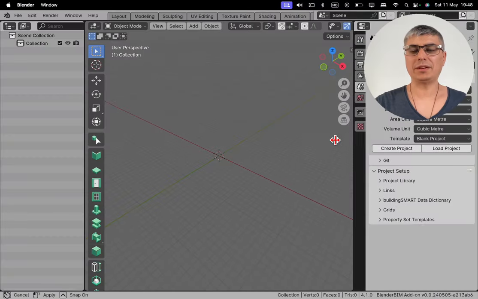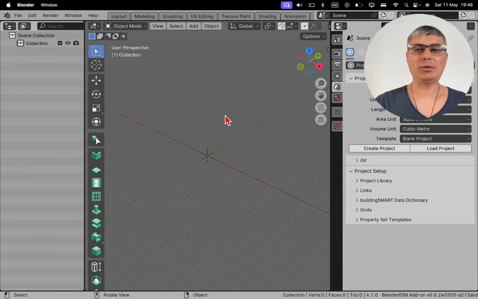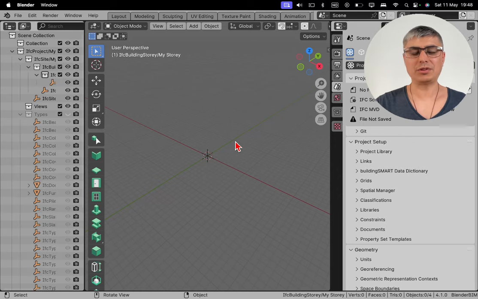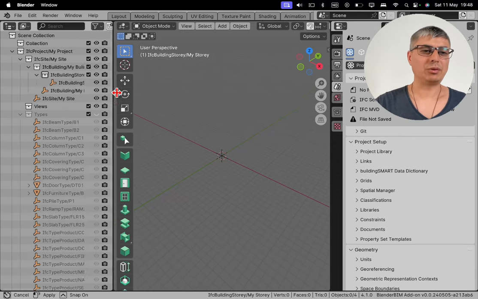Were you wondering how to create a slab with BlenderBIM? Well, let me show you quickly how you can do that. Here is my BlenderBIM session. I will need to create a project. I will just use the demo template. I will create a project now. And we have all the types and everything.